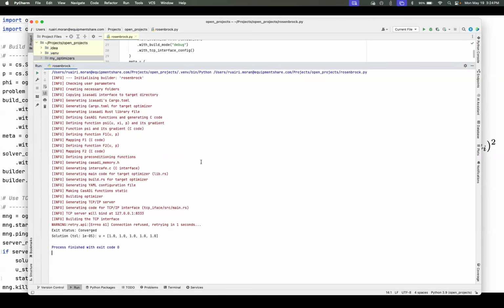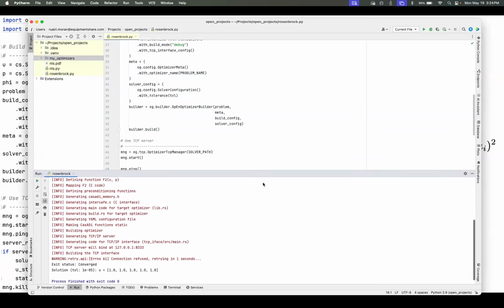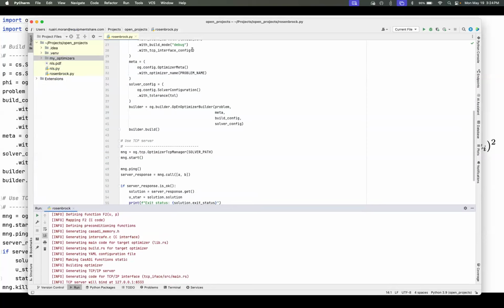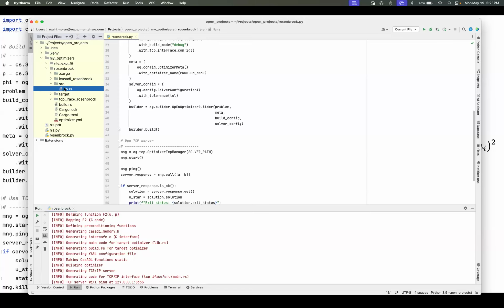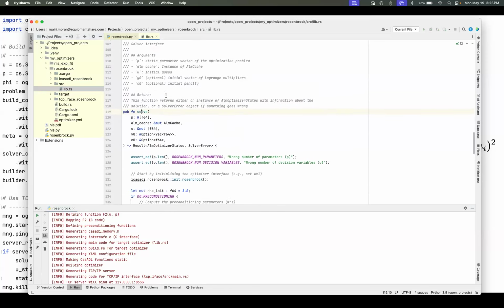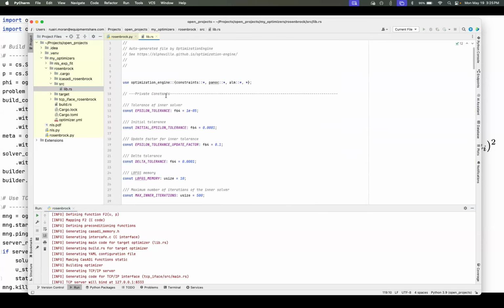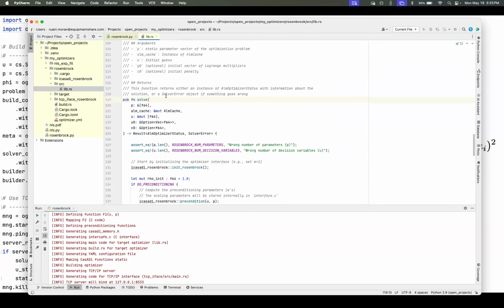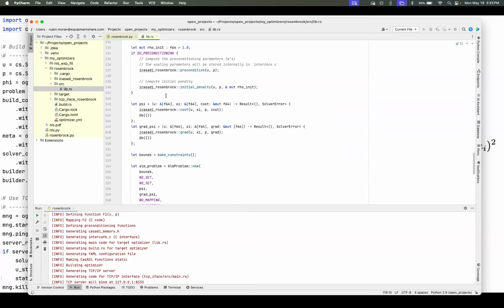I can't really see it, but we can go back to this. You can see inside my optimizers, which is where I've told it to put the optimizer, there's one called Rosenbrock. And if you go into source, then you will find a lib.rs file, and in here are all the functions that you need to call this from Rust. And it's just one file. And it always makes it so you don't actually have to tell it what to do. But again, for the moment, you have to provide the cost function and its gradient, which can be a real problem.